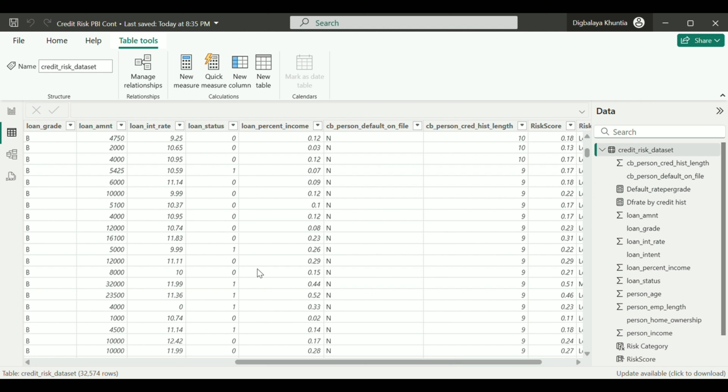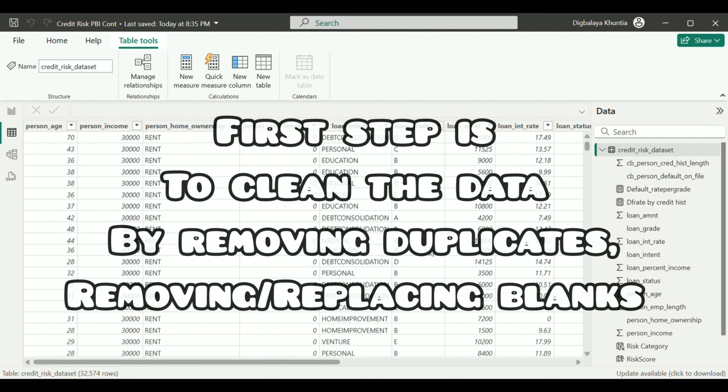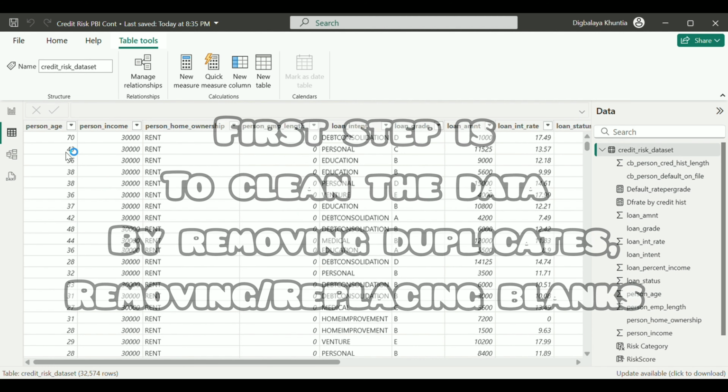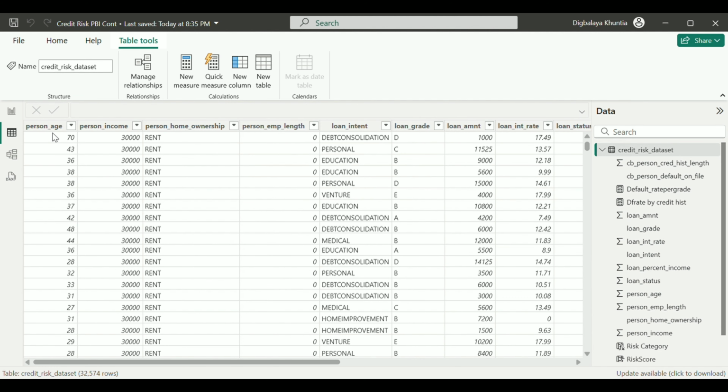Now, as I always say, before we do any work on the data, a good data analyst must first understand the data itself. So let's get started by exploring and understanding the columns in our dataset. As we can see, the first column is person age. It's normal, the age column, there is nothing to be understood.